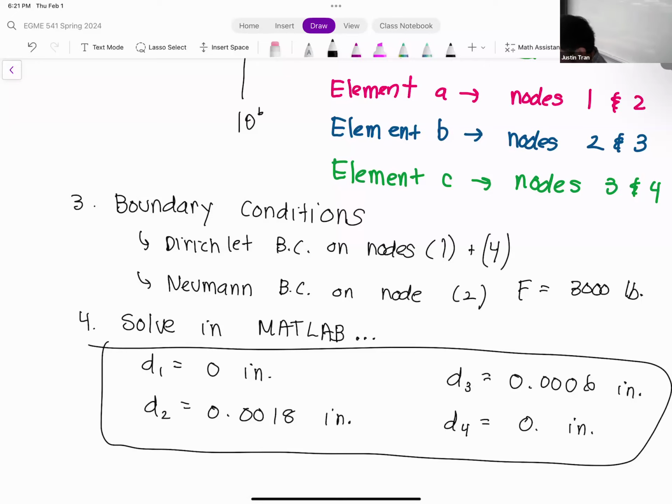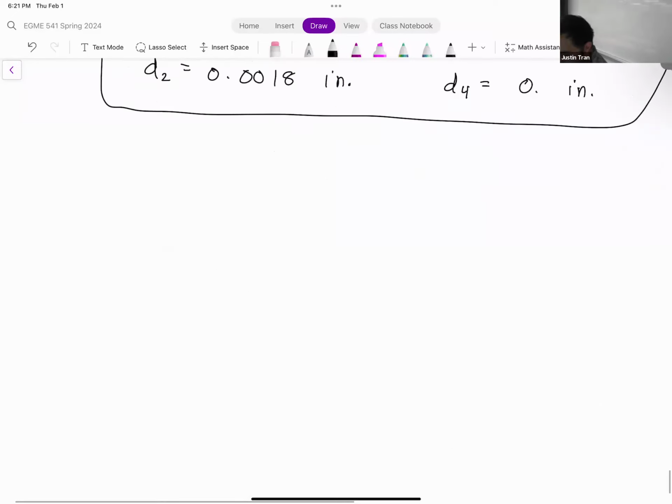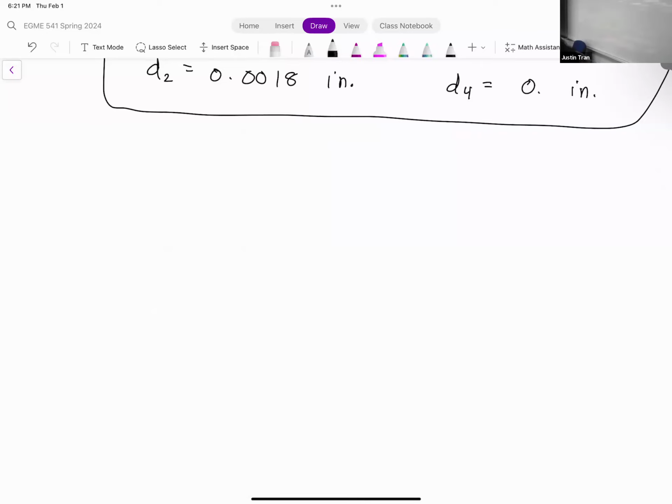Okay. But let's start this concept here. So let's talk about direct stiffness problems in 2D. Or I guess more specifically, truss and spring problems in 2D.